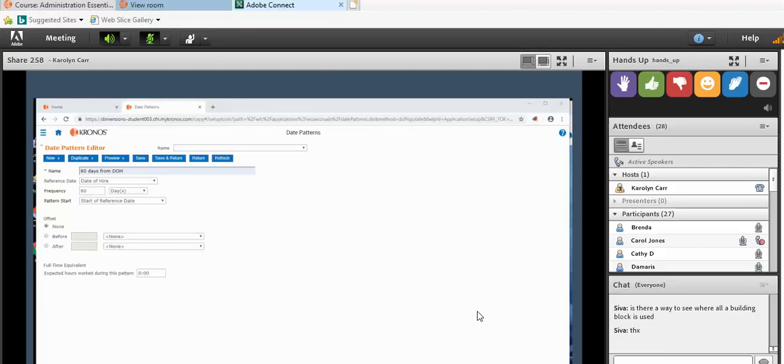Now for us, we're not going to use those, but since they're there in the editor, they are definitely worth mentioning. And of course, full-time equivalency, the number of hours that a full-time employee is expected to work within a time interval defined by my date pattern. The value that you enter is used for prorating fixed grants for part-time employees. We're not going to use any of the other options in this particular exercise.